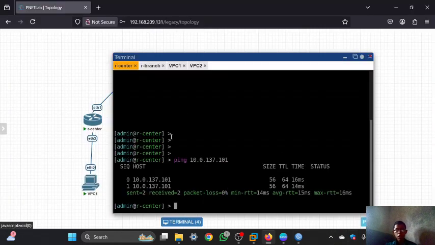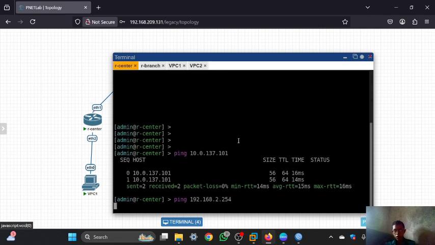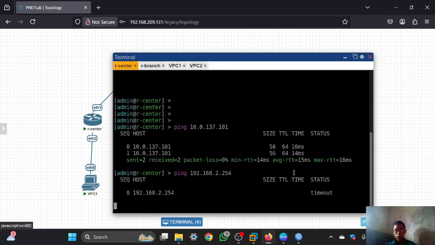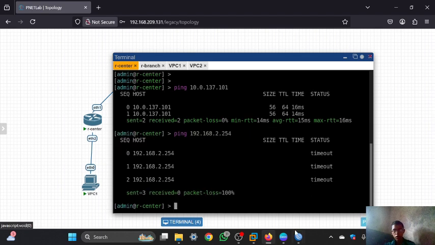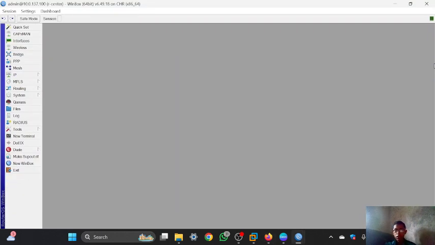But if you try to ping to the VPC2 from the router center, it will not be connected. And I will try in here. This is the IP of VPC2, and I will try to ping in here. And as you can see, it is timeout or not connected, because in the routing table it has not been set.